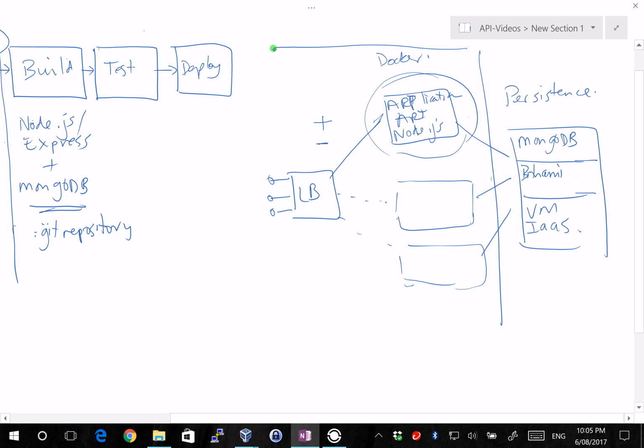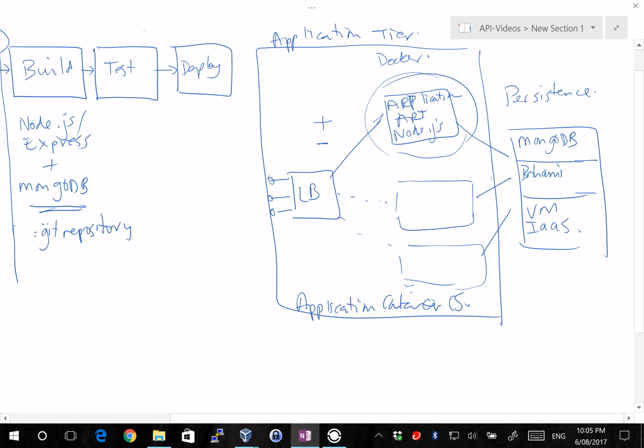The nice thing about this application tier here was we have a capability within the Oracle Cloud called Application Container Cloud Service, which does exactly what we're looking for.